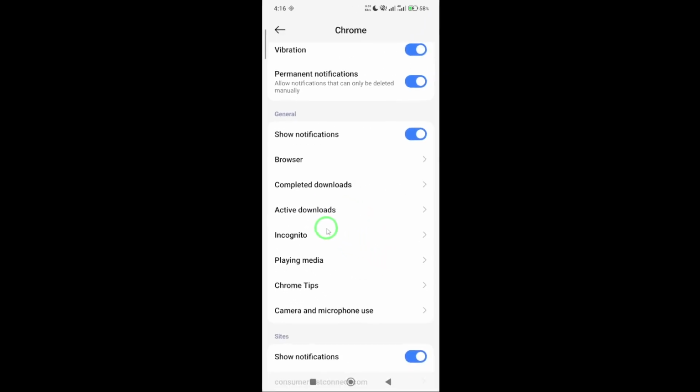Next, make sure that Allow Notifications is turned on. This might sound a bit strange since we want to disable something, but keeping this enabled allows you to customize specific notification types instead of turning everything off.